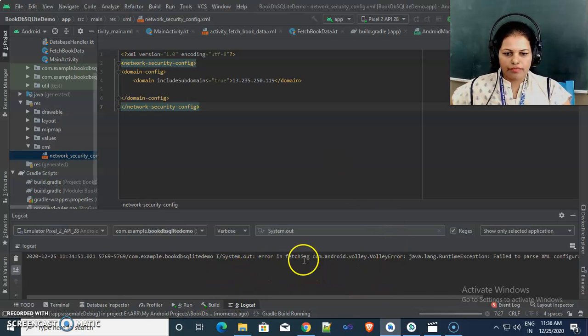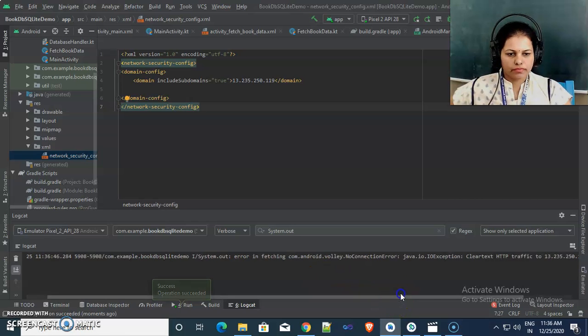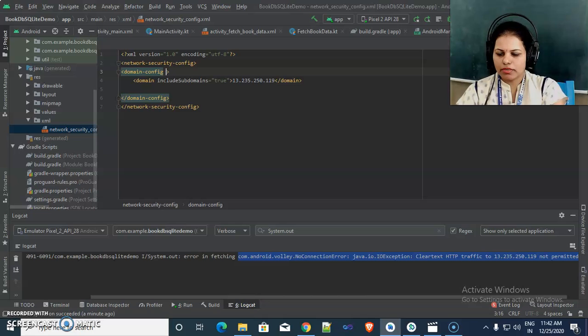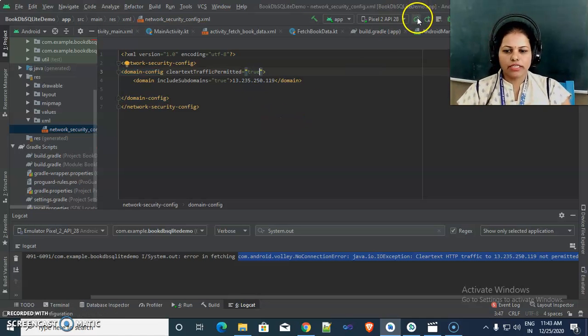There is one error in fetching volley. IO exception, clear text HTTP traffic is not permitted. Okay, this is now another error. Here we need to give the clear text traffic permitted with true, and then once again we execute our application and see.